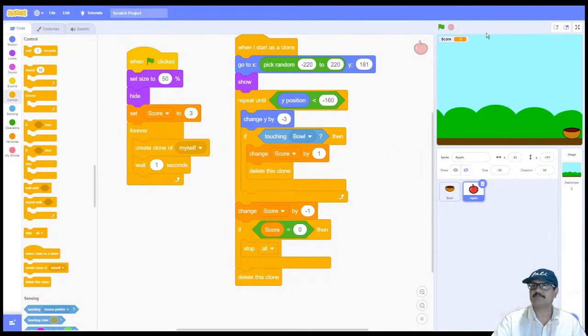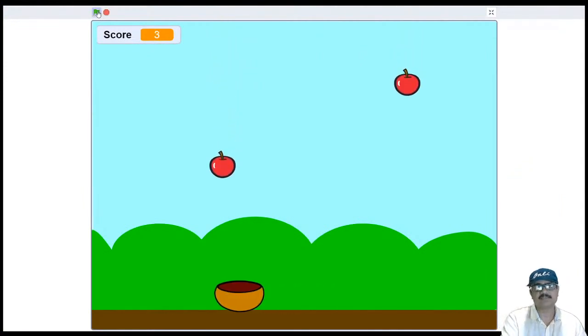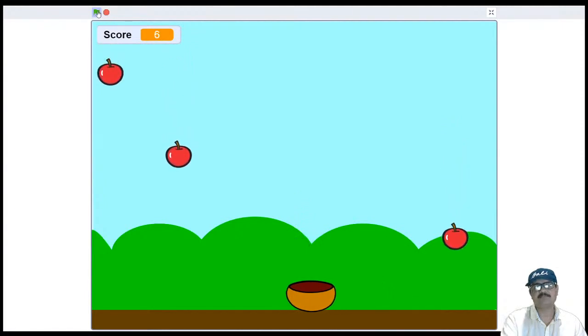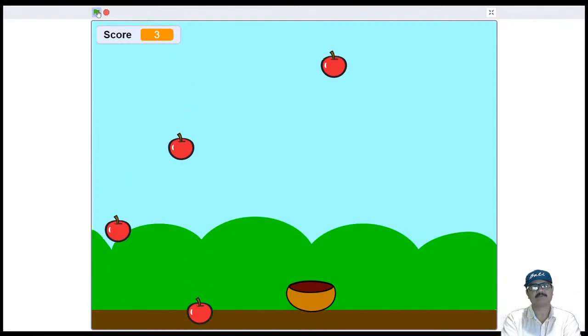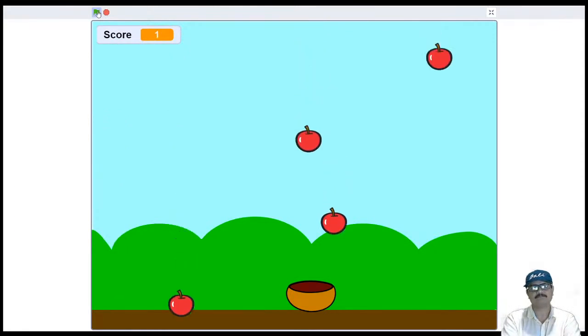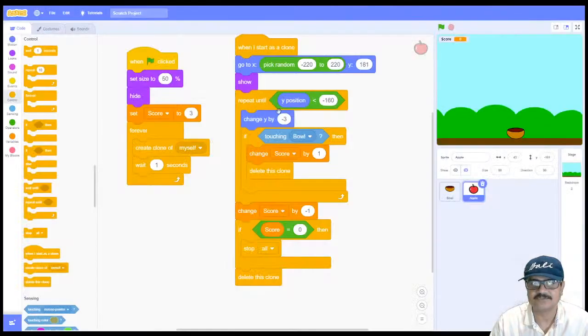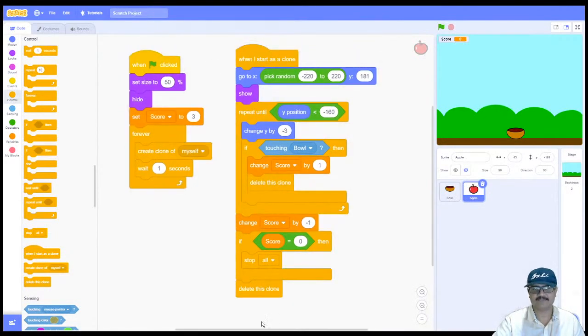Let's run the program. Go to full screen mode and click on the flag button. You can see my starting score is 3. Now it's increasing because I am collecting the apples. Let's wait and let the score become 0. And there you go. As soon as the value of score becomes 0, you can see the game has automatically stopped. Great, I'm feeling so happy, so excited after designing this game in such a short time.